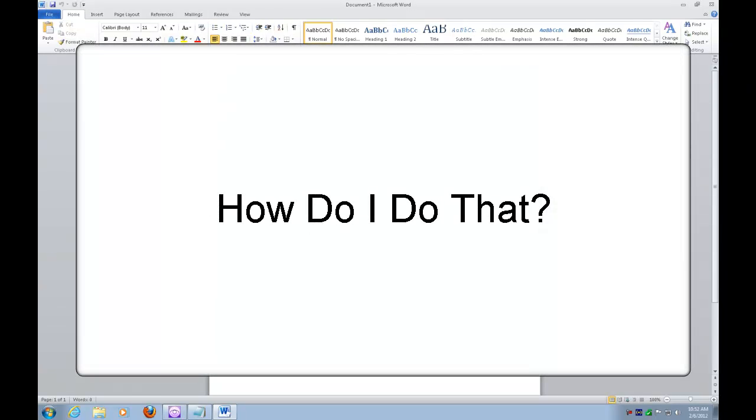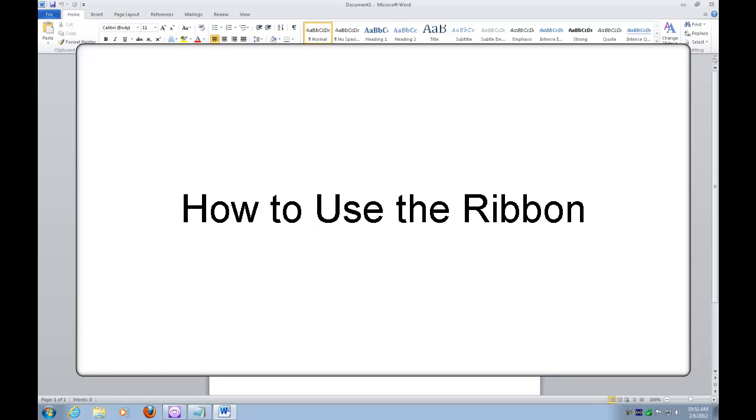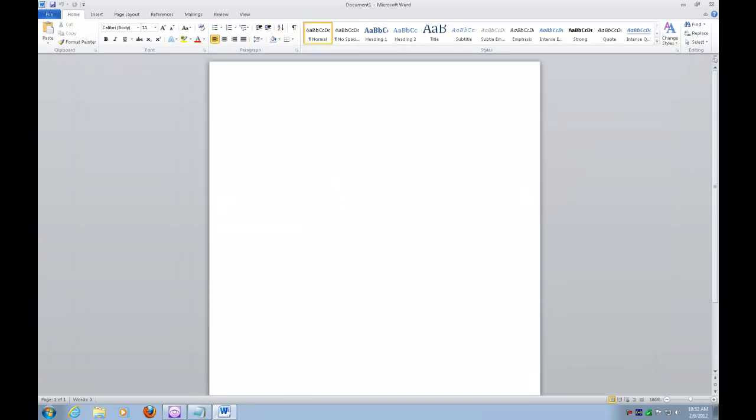Welcome to another GW Micro How Do I Do That presentation. Today's presentation is going to talk about how to use the ribbon in Microsoft applications. The ribbon is a relatively new concept originally designed for Office 2007.